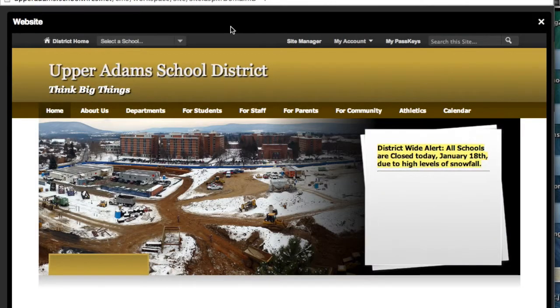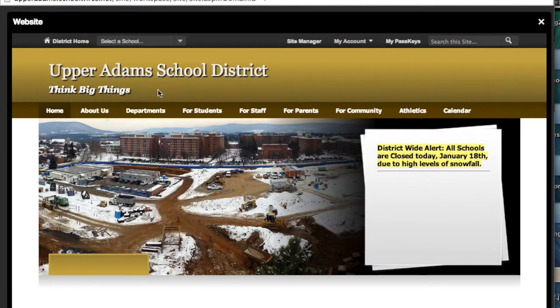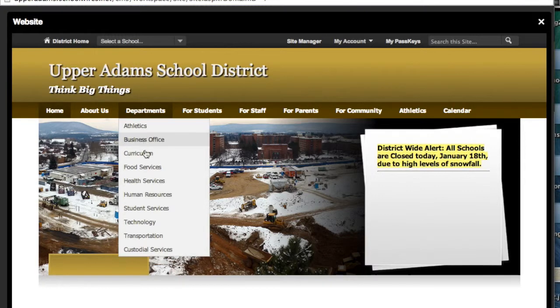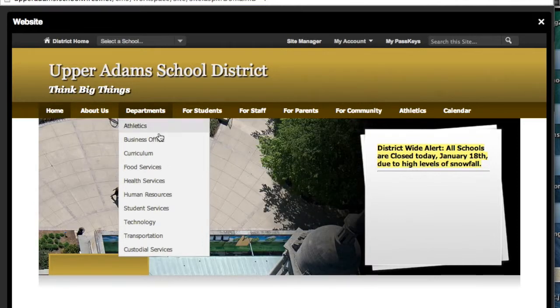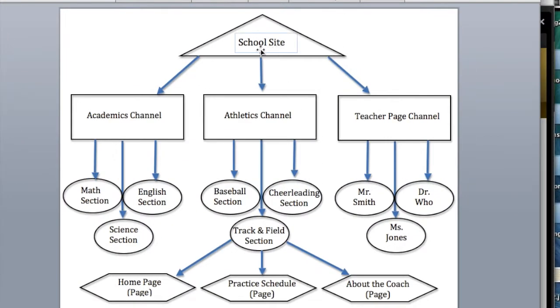So if you look at our district site currently, we have our overall district site. Then down here, this is your channel bar, so these are all different channels. These are all different subsets of the site. Within these channels then, these are all broken down into sections. The departments would be athletic, business, curriculum, and then from there, those are all broken down into separate pages. So once again, starts at the top with the site, then down to the channels, then down to the sections, then down to the pages.